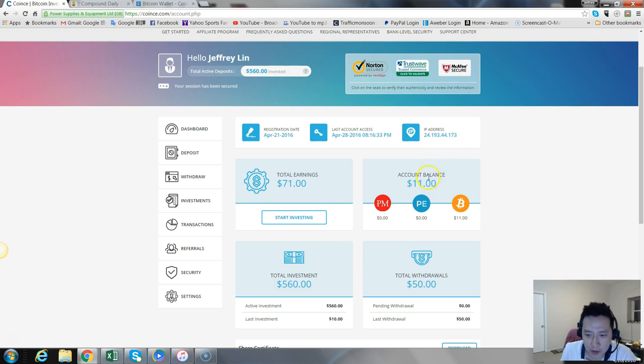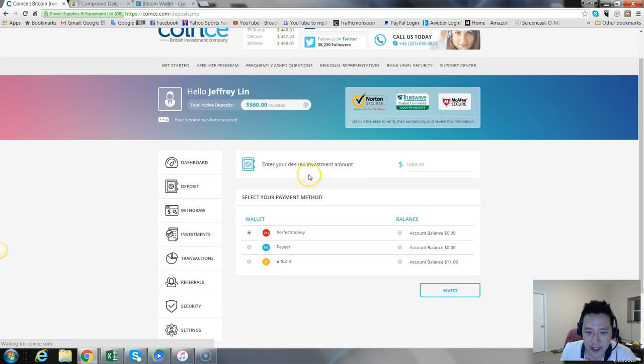All right, so what I want to do is take this $11 and reinvest it back into the 560. So we're going to go over here to deposit. And then you're going to see here it says enter your desired investment amount, which I'm going to put as $11. And there are the payment methods here: Perfect Money, Payeer, and Bitcoin. And our account balance has $11 in there. So we can actually go from our balance and select this.